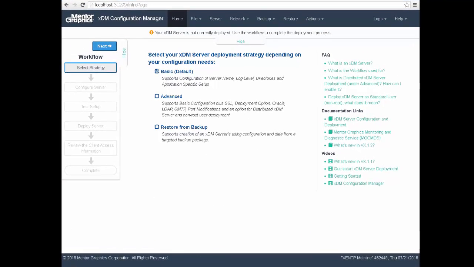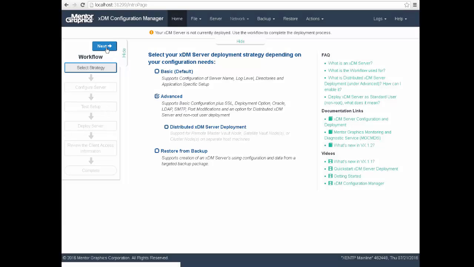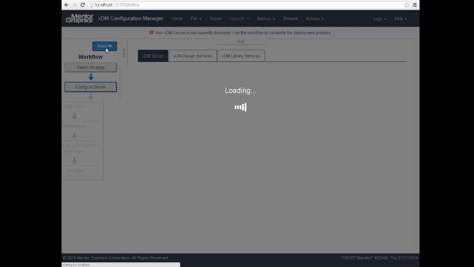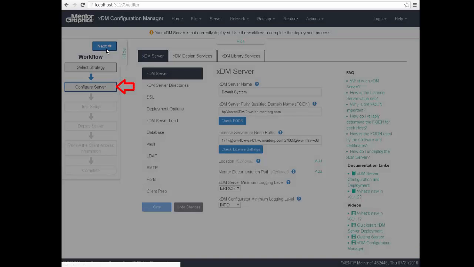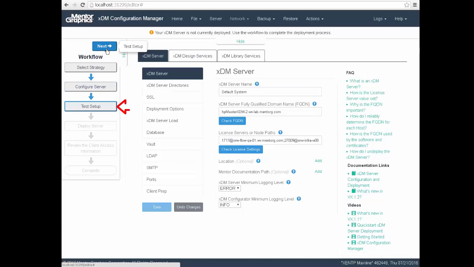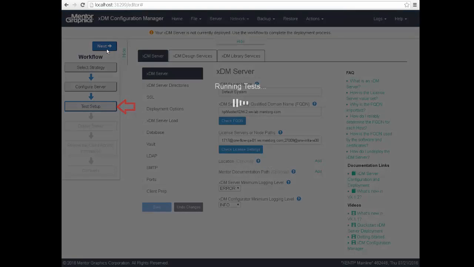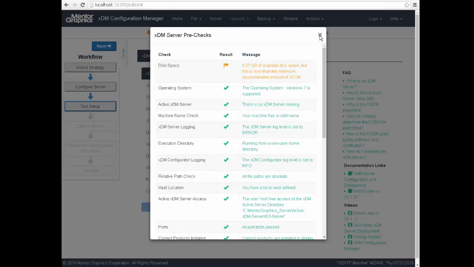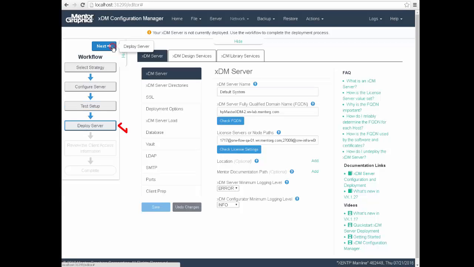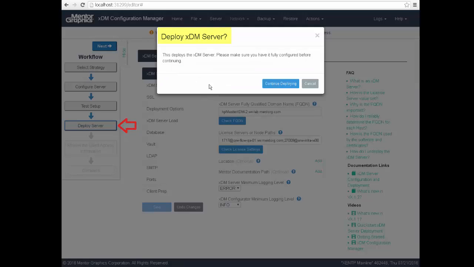This is the configuration manager. It was first introduced in EEVX.1, but you will immediately notice the progress and improvement this utility has gone through within VX.2. On the left, you will find a workflow guide that will take you step by step through the configuration of the XDM server, pre-deployment testing, till a successful deployment of the XDM server. We have a dedicated video just for the configuration manager which we recommend you to watch.